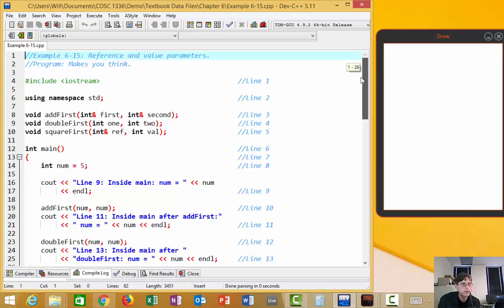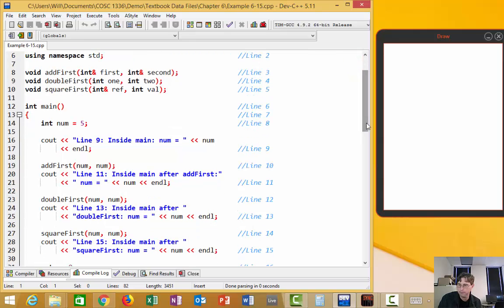All right, so what do we have here? So we've got the main function, then we've got three different functions: add first, double first, and square first. Okay. And notice with this example, each one has two parameters. Add first has two reference parameters. Double first has two value parameters. Square first has a reference and a value parameter. Okay. So let's see what the output is and what's what and where.